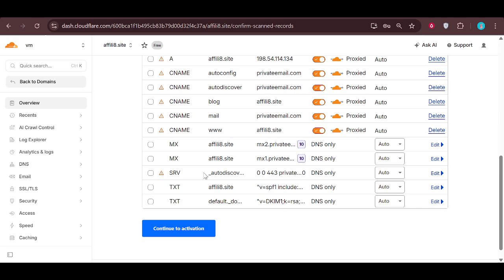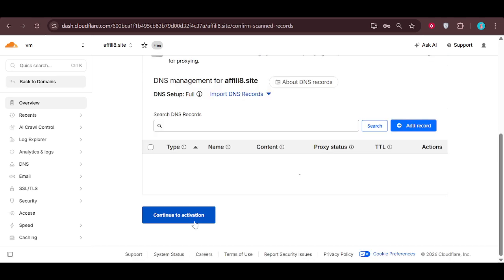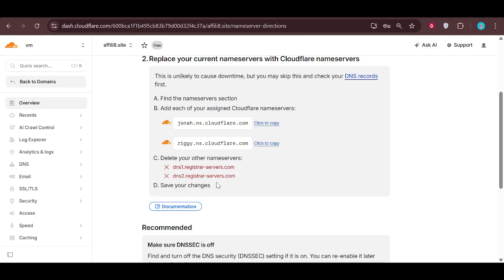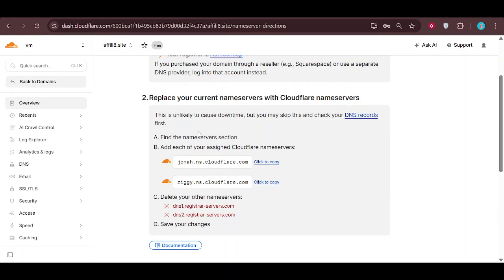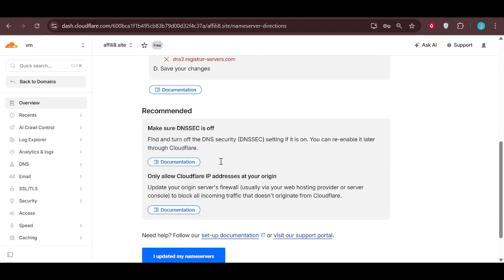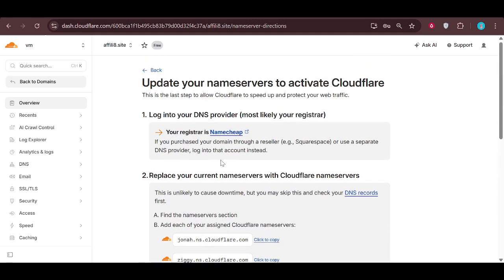You'll want to carefully review the DNS records that Cloudflare has imported. Look specifically for your A records and your MX records. The A records usually point your domain to the IP address of your web server, essentially telling the internet where your website lives. The MX records handle email, telling email services where to deliver messages for your domain.